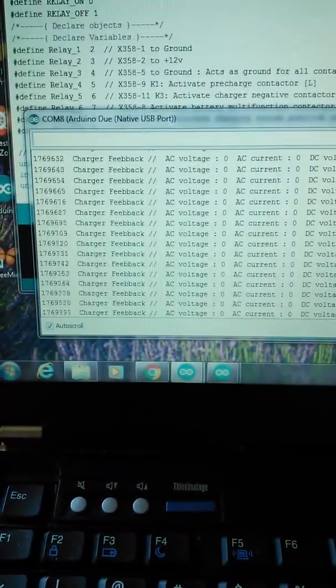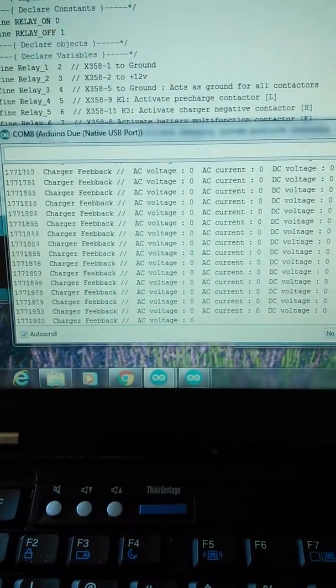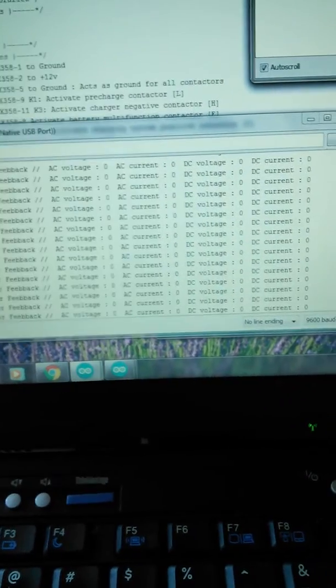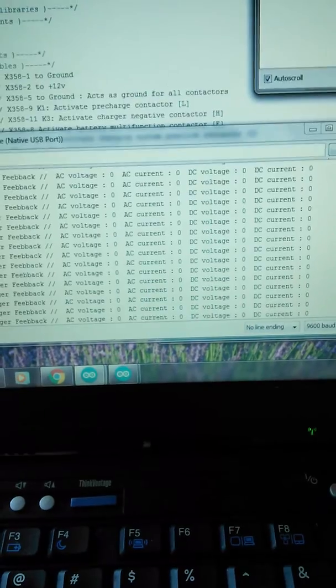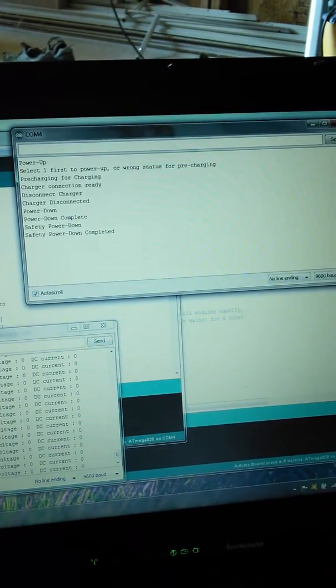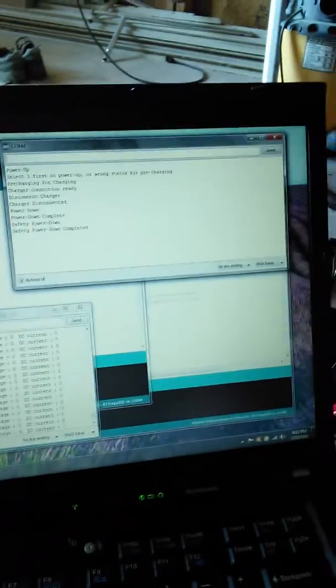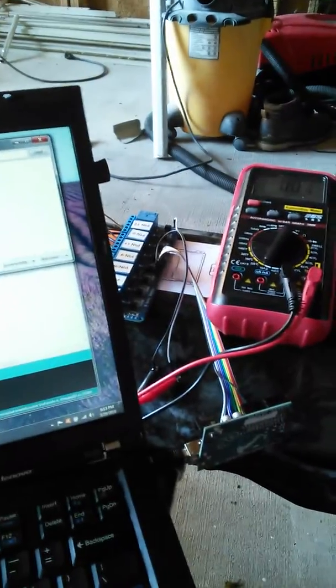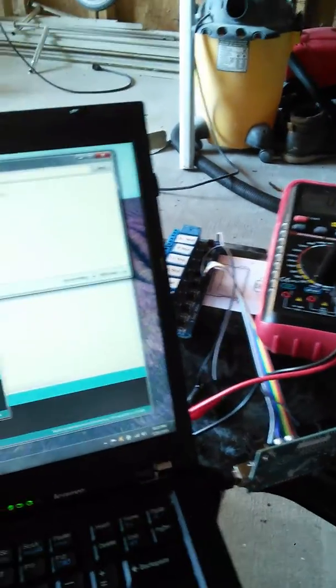On the PC, hopefully, I don't know how well this will come out, but you can see that the charger control board is feeding back. It's not seeing any AC or DC at the minute. And then this is the little control sequence for the battery to produce power. So what I'm going to do is enable this.